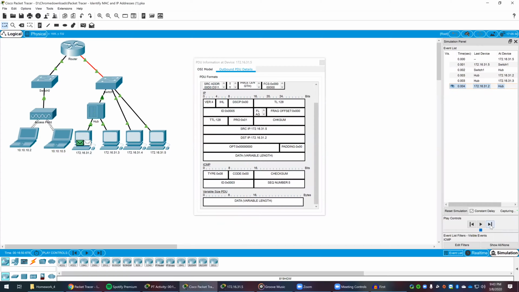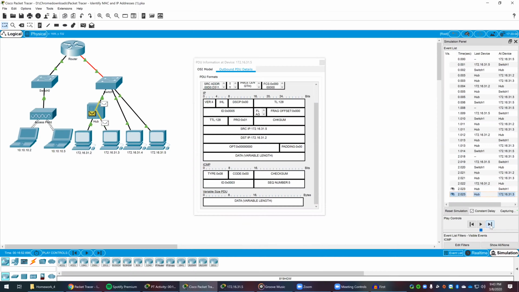Clicking this PDU shows us the OSI model and outbound PDU layers. Now we click compare/forward to move the PDU to the next device. We gather the same information from step 1, and we repeat this process until the PDU reaches its destination.